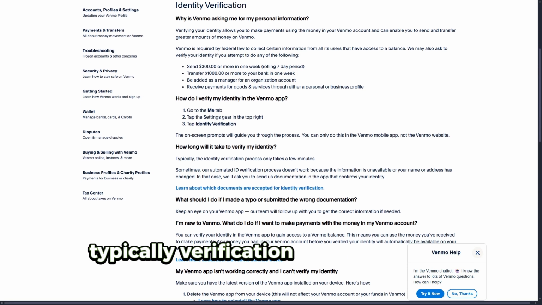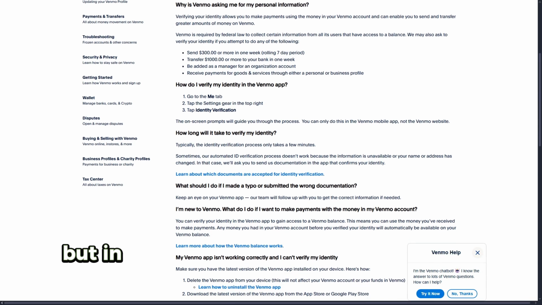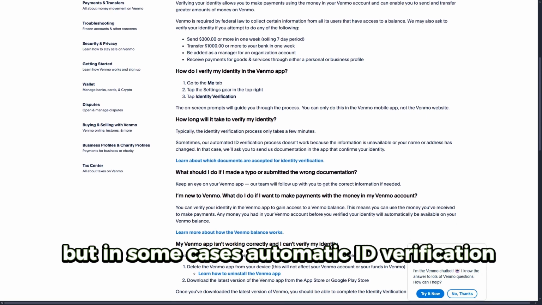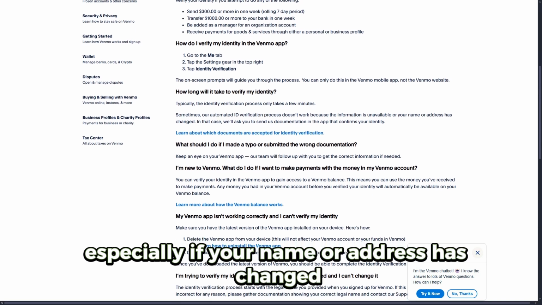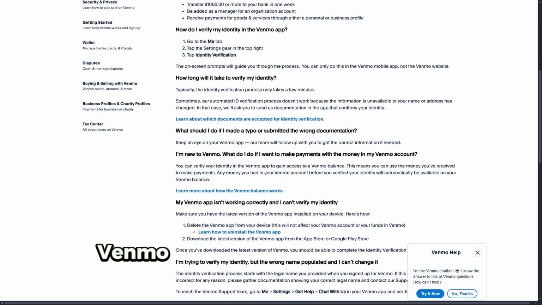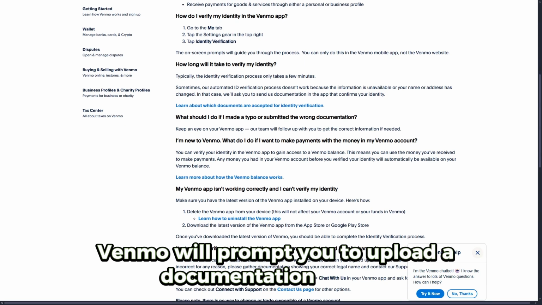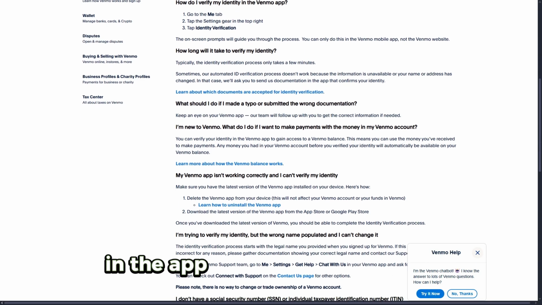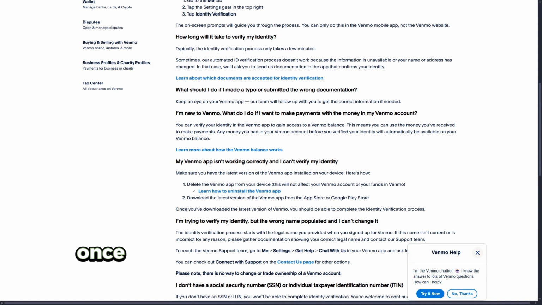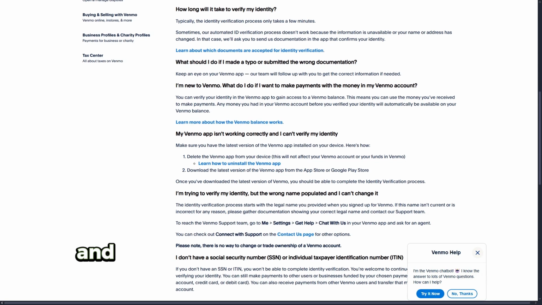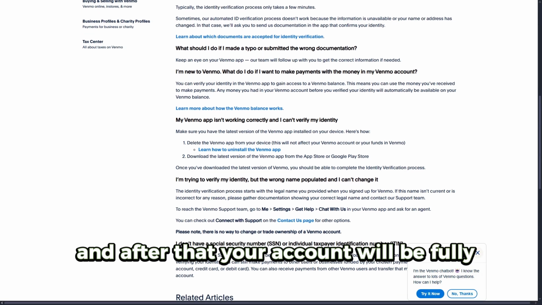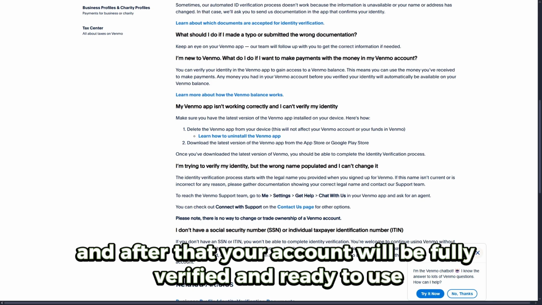Typically, verification only takes a few minutes, but in some cases, automatic ID verification may not work, especially if your name or address has changed. If that happens, Venmo will prompt you to upload documentation directly in the app to confirm your identity. Once submitted, you may need to wait a short time for final approval, and after that, your account will be fully verified and ready to use.